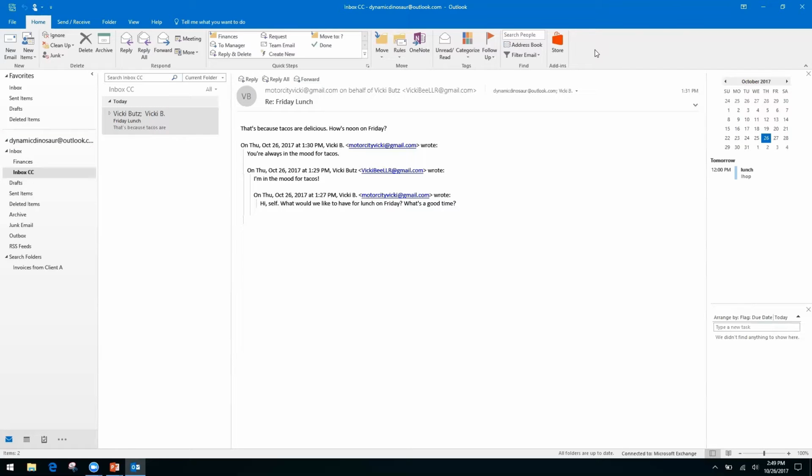Templates are a little bit different. This is something that is going to save locally as an Outlook template. Something that you can do a little bit more customization, a little bit more formatting on.